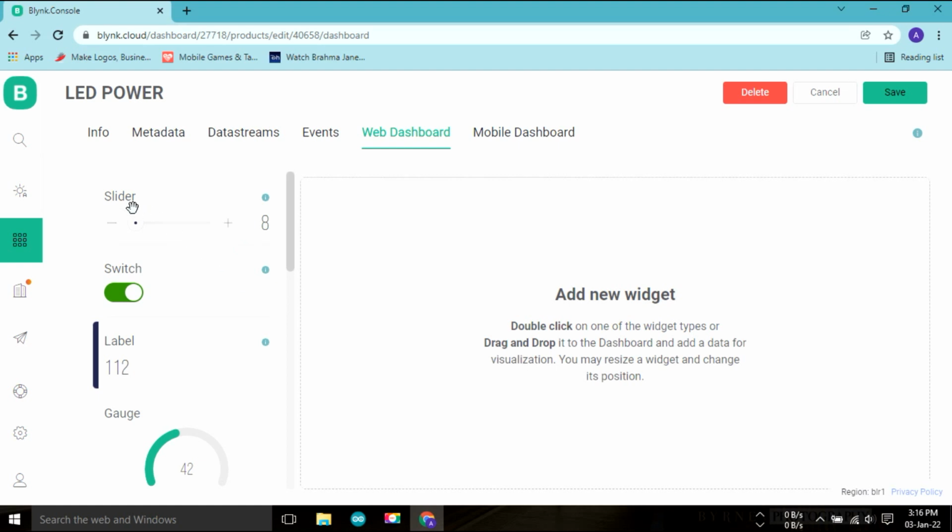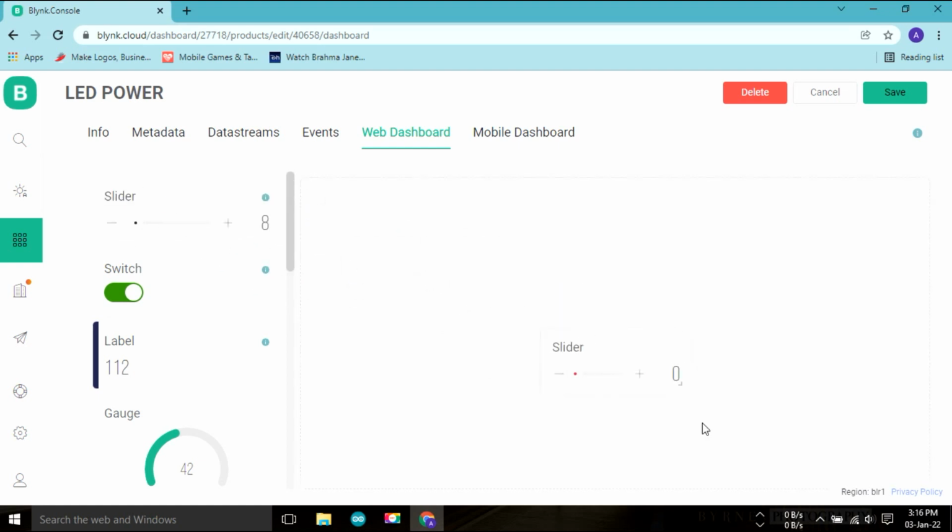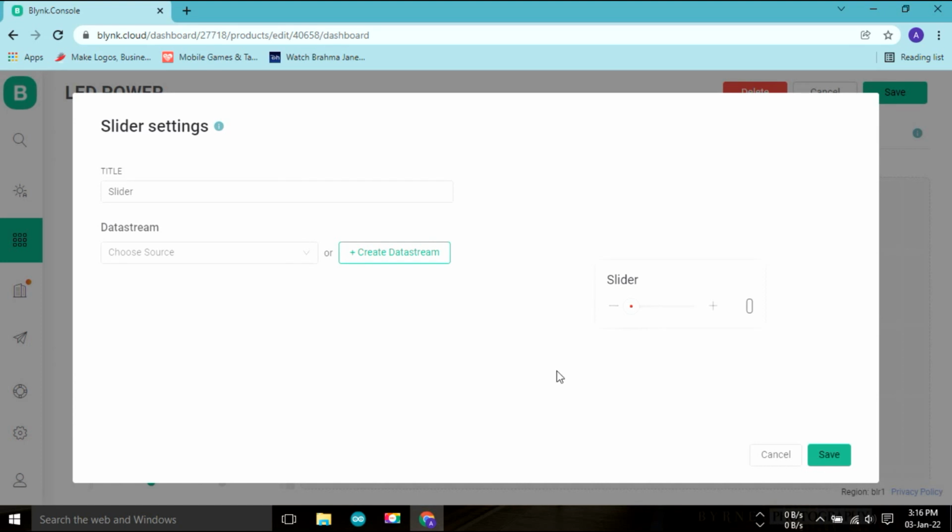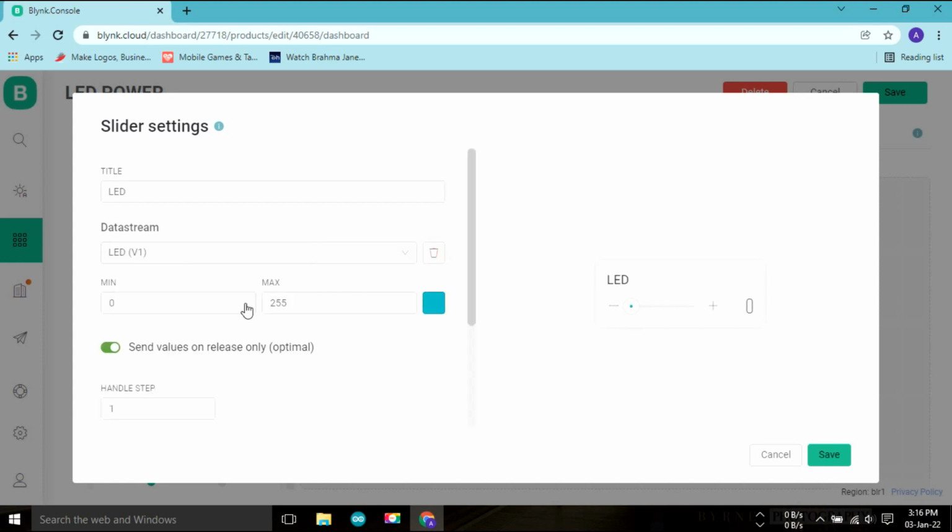Go to the web dashboard and set a slider. I just take a slider here, increase the slider size, go to the settings option and choose the datastream. Just select V1, the virtual pin, or LED. The values are automatically set. Now you just click Save.